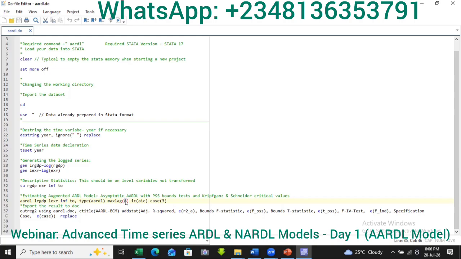But if we experience a model specification problem, maybe at the end of the day the result indicates that there is serial correlation, we may reduce this lag and see if there are changes. If there are no changes, we can also increase the lag until we are able to achieve no serial correlation. Then the information criteria. This is also the default, but I just put it there so that you know you can also specify the information criteria.